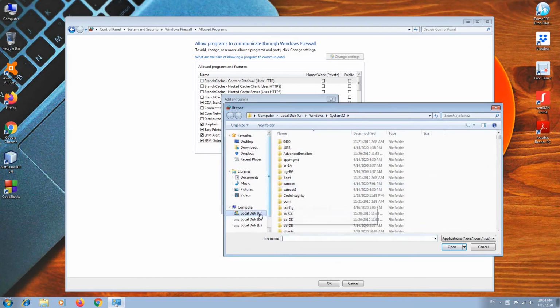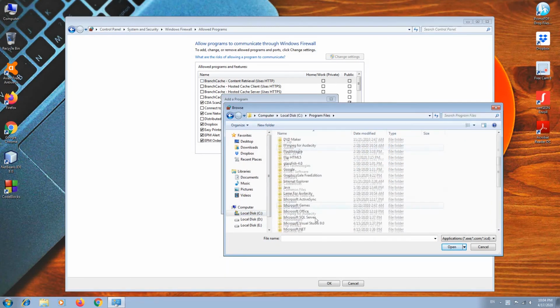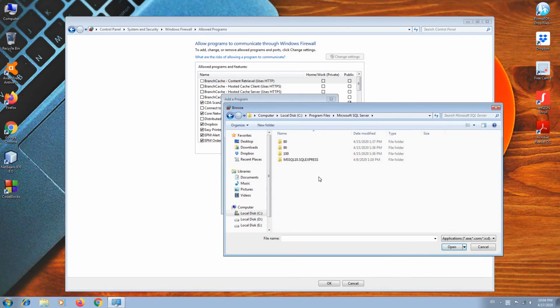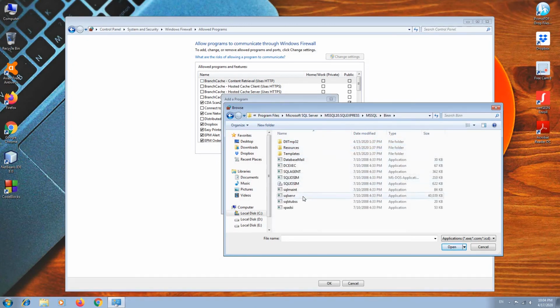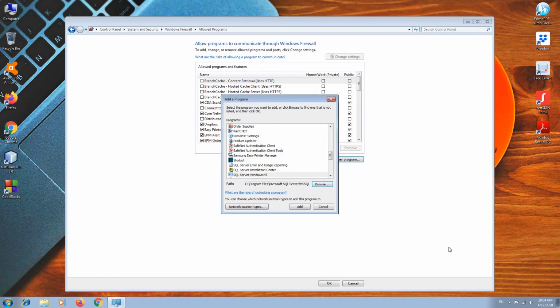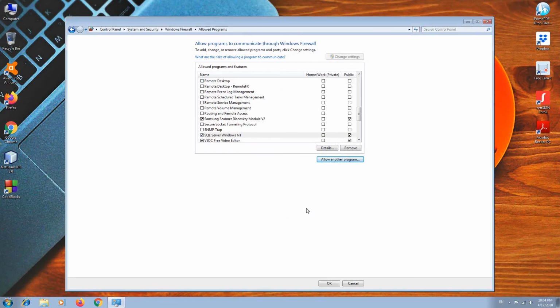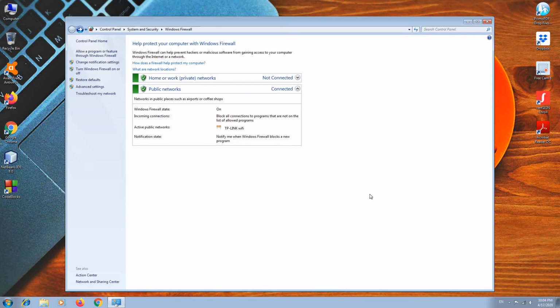Go to Drive C, then Program Files, Microsoft SQL Server, MSSQL10.SQLExpress, MSSQL, and then the bin folder. Look for an executable file called SQLSERVR. Click Open. Now hit Add. And now SQL Server is added to our list, so other programs can communicate to it. Click OK. Close the Windows Firewall window.